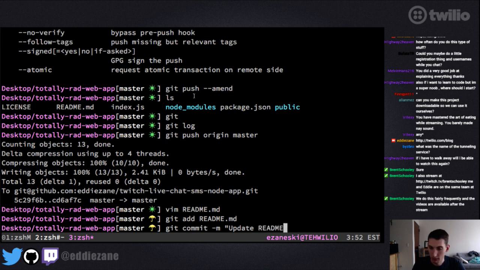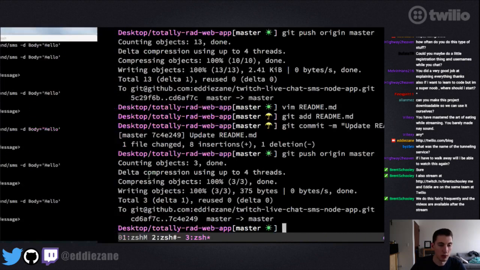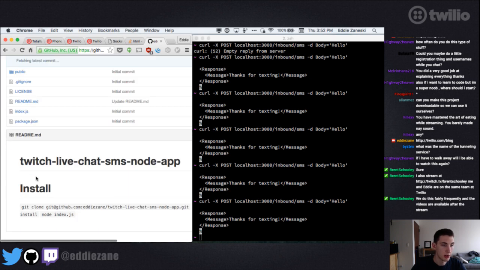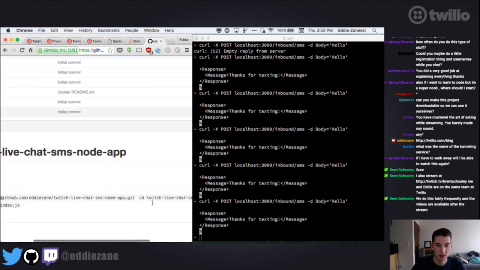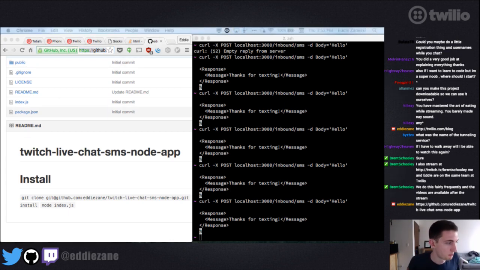Update readme markdown, git push origin master. So I'm pushing up that code, and now I can actually go here. You'll see that all that code is pushed up. Those instructions are all on one line, so I'll have to go back and fix that. But I'll drop it into chat. And this is all the code that we wrote today. And we'll add more as we go along.